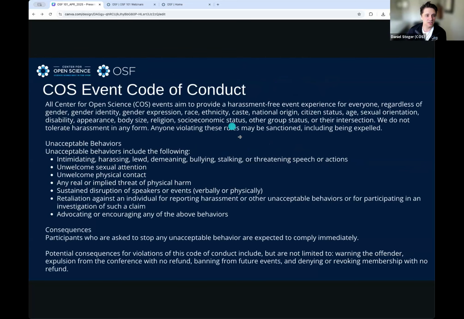One thing I do want to note: these are free webinars that we put on in order to help people get onboarded and using our platform and doing open science in general.